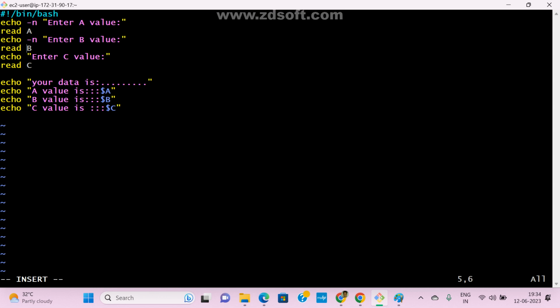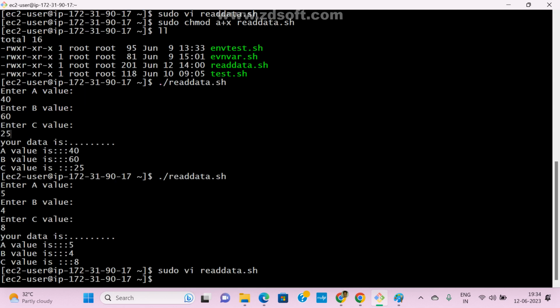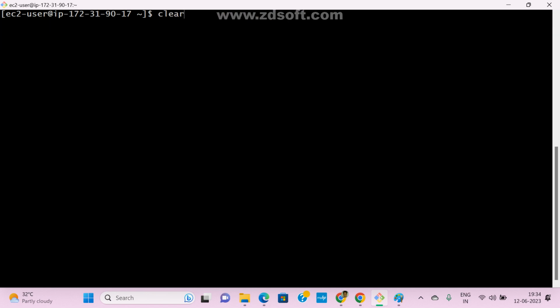Now in this case it won't go to the next line. Echo by default prints the data and the cursor automatically moves on to the next line. If I don't want that, we can use hyphen n. Now observe, escape colon x. I am running the same file. First clear the screen. Both are the same, I just don't want to move to the next line.